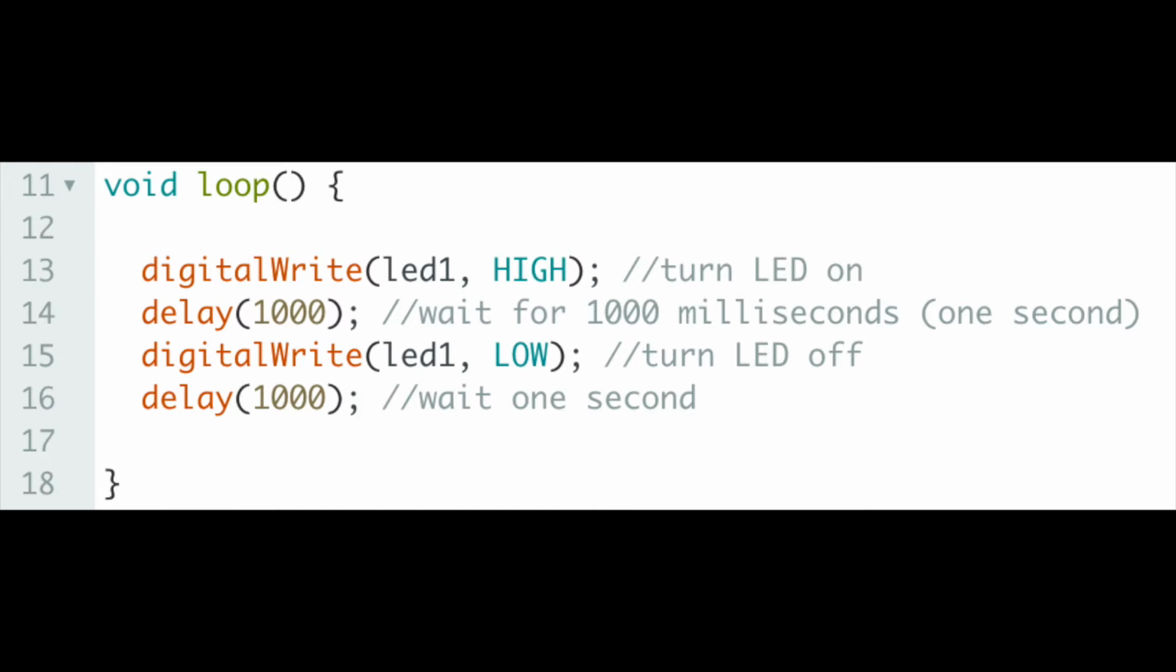The digitalWrite command on line 13 sends a signal to pin 7, the LED pin, to be set to HIGH, or on. Line 14 leaves the signal on for 1,000 milliseconds, or thousandths of seconds. Line 15 turns the signal off, and line 16 leaves it off for 1,000 milliseconds, or 1 second.